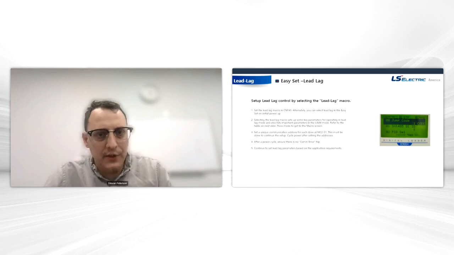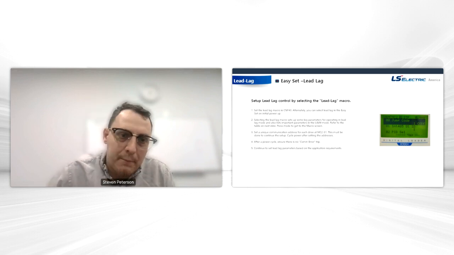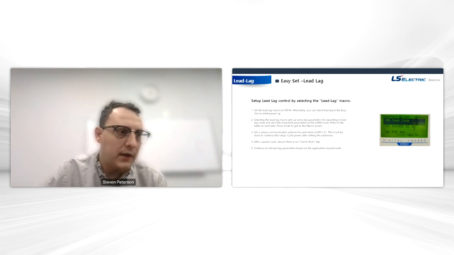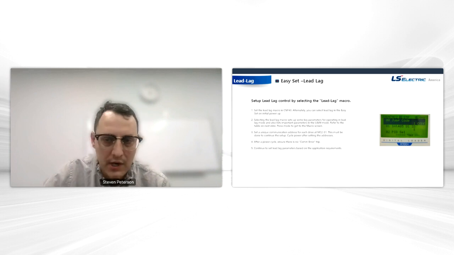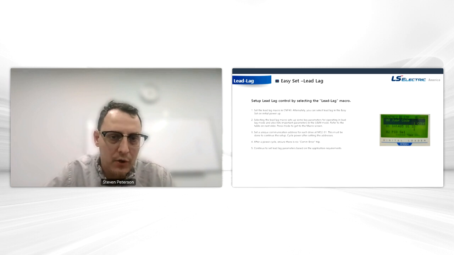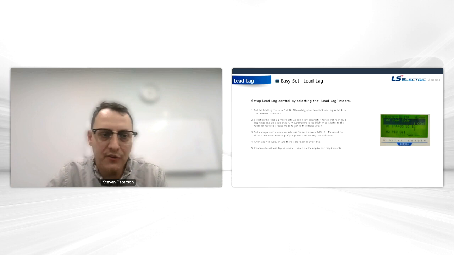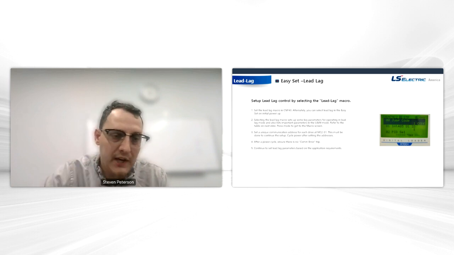So as I mentioned, the lead lag is super easy to set up. When you first power up, it's going to ask what the macro is, and you could always go back and set up that macro and change it at any point in time. This is the CNF43, that's the actual code on the keypad to get to the macro. You could set that up there, and then once you select the macro, the drive's going to be primarily 90% set up for you.